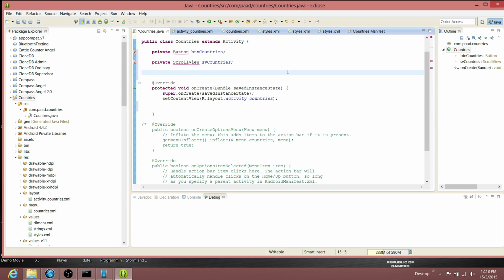And now I'm going to create the variable, which is going to be an object which represents the table layout, contained in the scroll view, which contains the list of countries that are to be displayed. You'll see that in a minute. I'll create that in a minute.